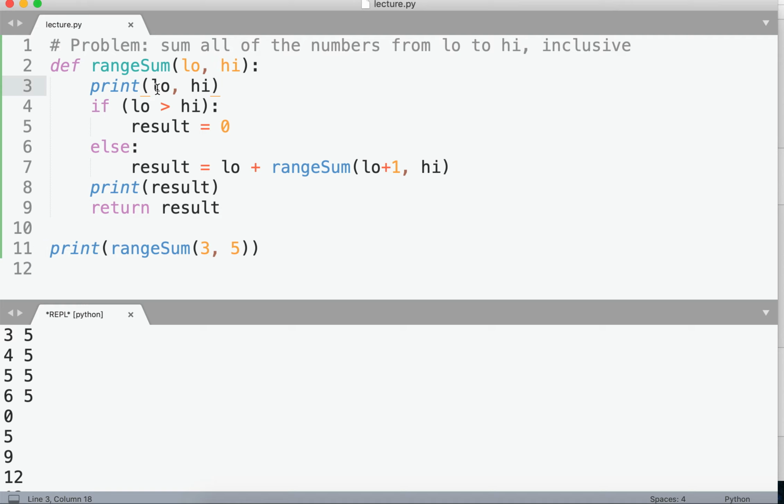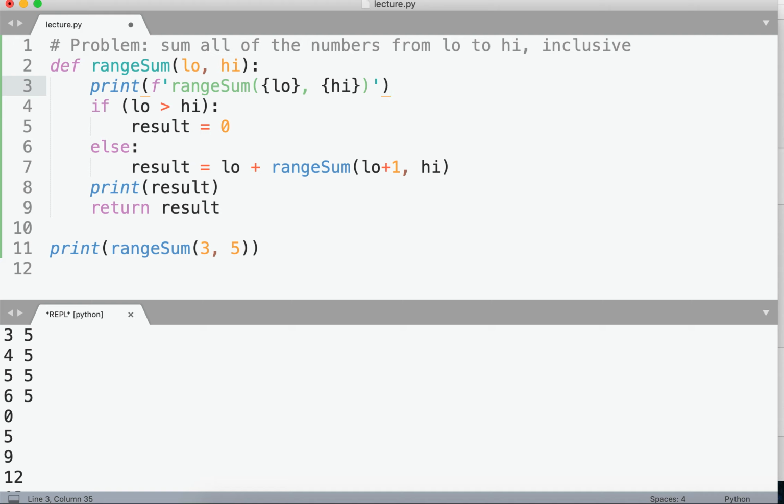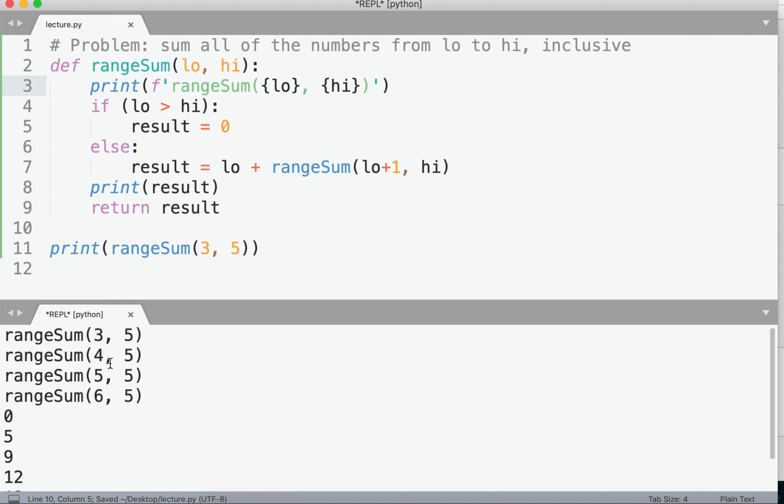To begin with, let's print an f string of range sum of low comma high. Okay, and by doing it that way, it's a little cleaner because now on the way in we can see the calls like that. The example in the notes does not use an f string because Python, at the time I'm making this video, the version we're using does not support f strings, but I think f strings are cleaner, so let's use them here. Cool. So that didn't really change anything in the order, just makes it a little easier to read.